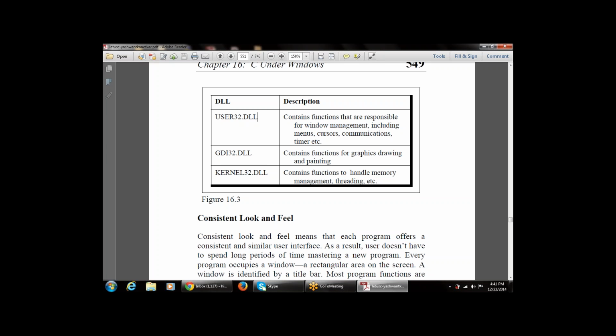Then the next part is kernel32.dll. That contains the functions to handle memory management. So kernel32 is used for memory management. Memory management means everything that is related to the memory can be handled by the functions in kernel32.